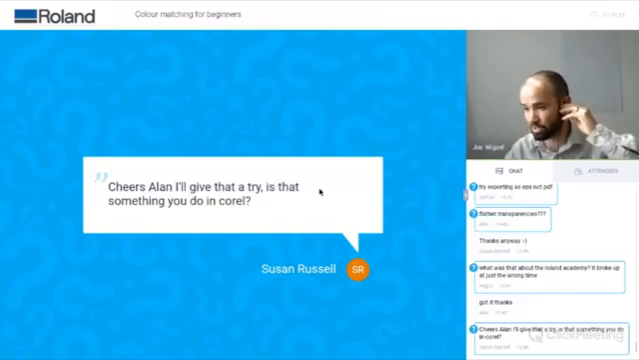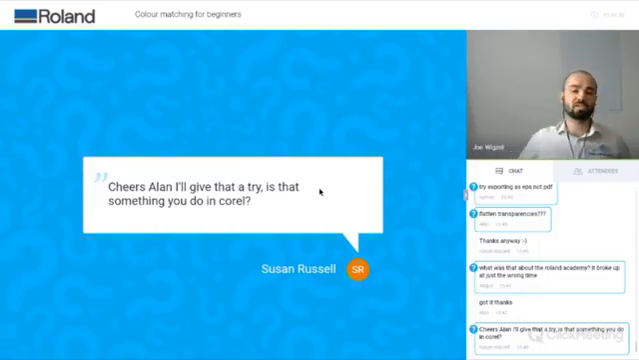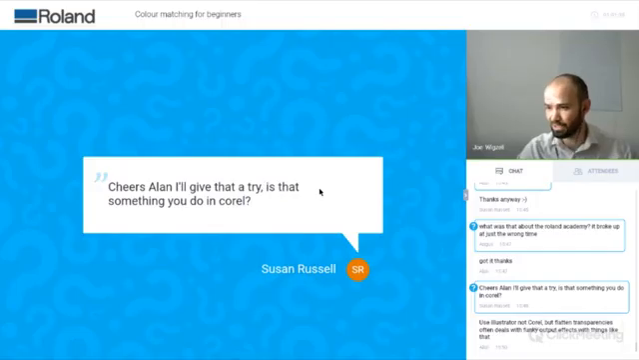Is that something you're doing? Cool. That was somebody saying about flattening the transparencies. I'm going to type in now. So yes, you can flatten transparencies, I imagine, within Corel. I know I have it in Illustrator.